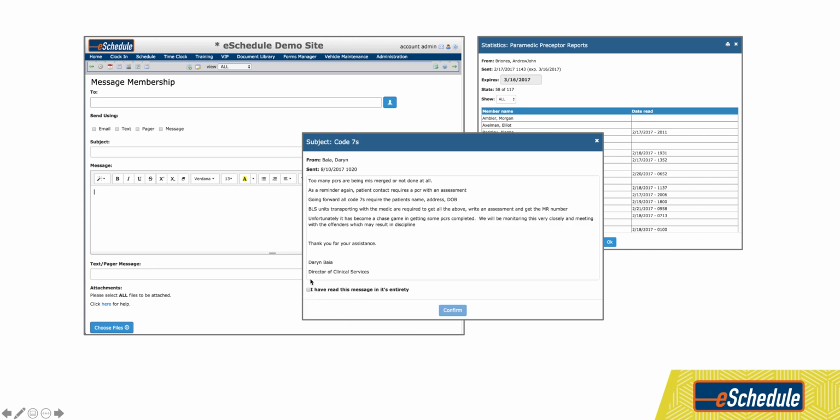The cool part is you can actually have your employees check this box here where it says, I have read this message in its entirety. When they check this box and hit confirm, you as the person who sent the message can get a date and the timestamp of when that was read. So that's a very powerful tool in terms of tracking if an employee or a member received a message, when it was read, and the date and the timestamp of that. So once again, that's the message feature that you see here as the last option under Send Using.